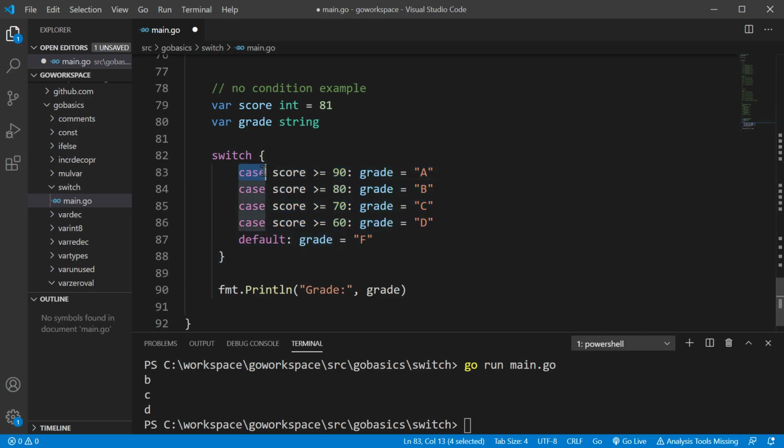Now, each one of these cases is still looking for true or false. If it returns true here, it'll still run its block of code and then jump down to the bottom. If it returns false here, it'll just jump down to the next case and keep on going. So here we have a score of 81, and case is going to look at this. This is an expression, so it's going to return true or false. I'm just going to replace this part I have highlighted with true or false, and then case will run accordingly.